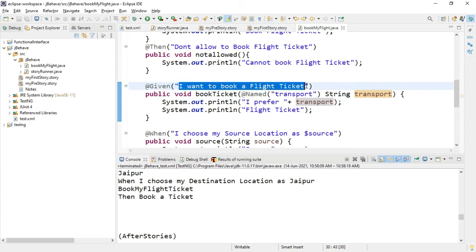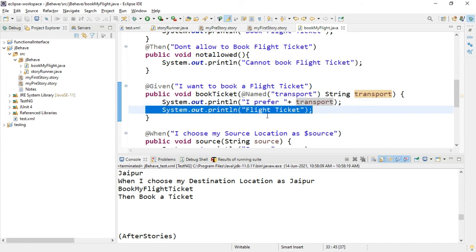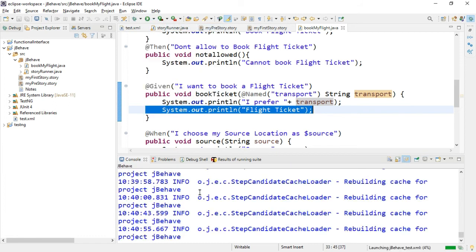In this scenario I want to book a flight ticket. So my first step should be I prefer airways and then flight ticket. Let me execute this.